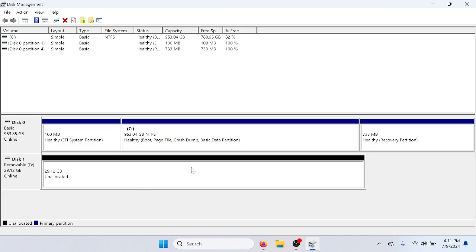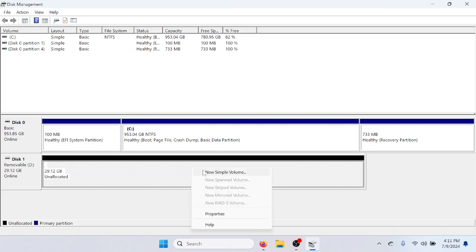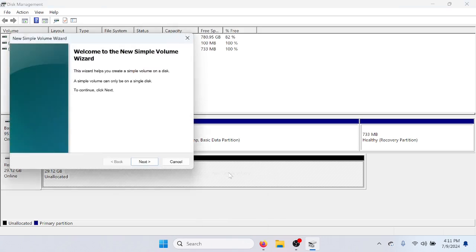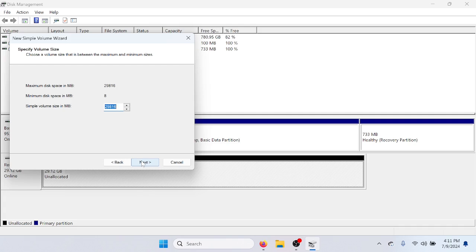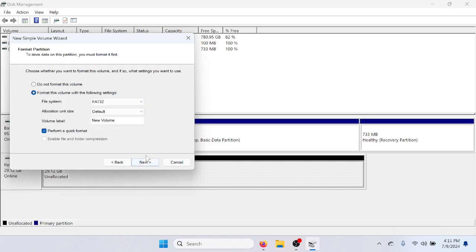Now you right-click again, and then you go to new simple volume. New simple volume wizard, so you go to next. Next, make sure you assign a letter to it. So it shows E, you can choose that, and next.